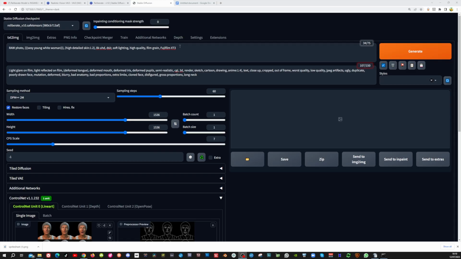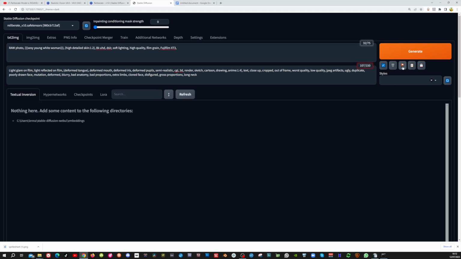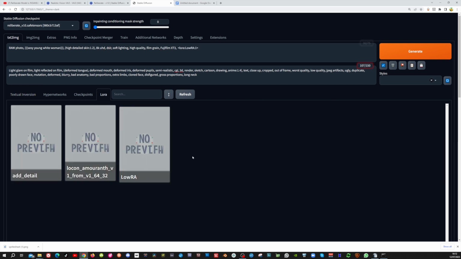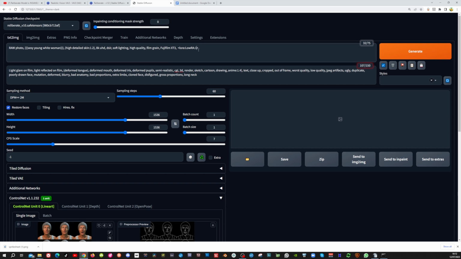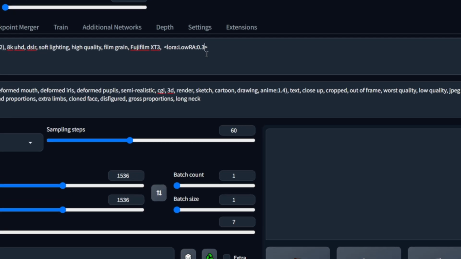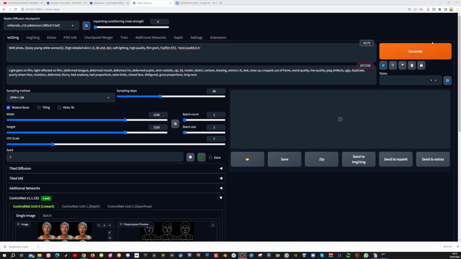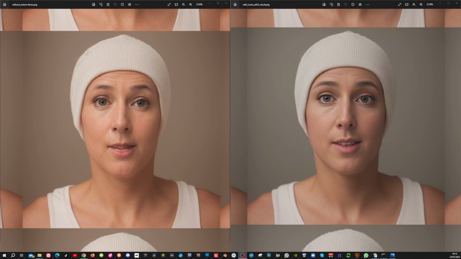Now I want to use the lora. To add the lora, I will click in the prompt box, add a comma and a space. Now I'm going to click this button to add the lora. There we go. And then click here again to go out of it. Now I'm going to change this to 0.03 and then click the generate button. Wow, that is much better.